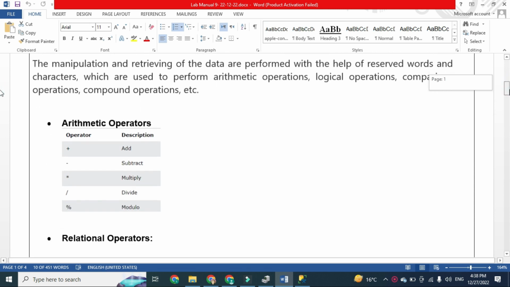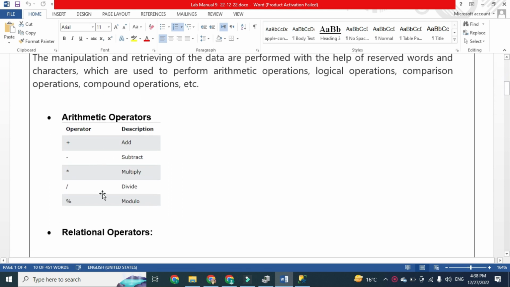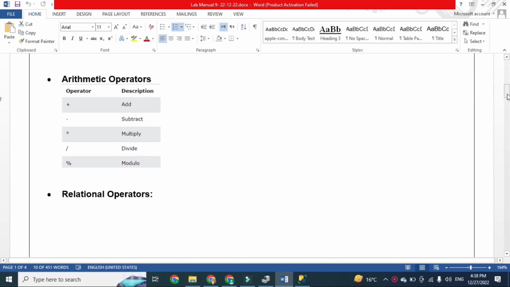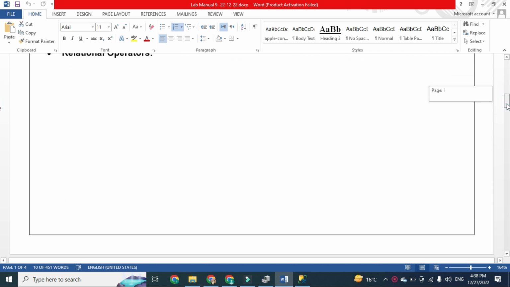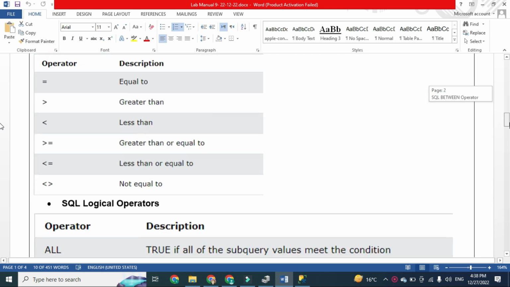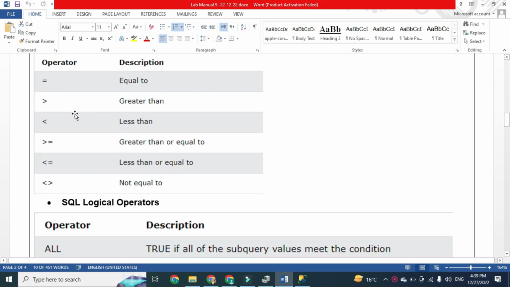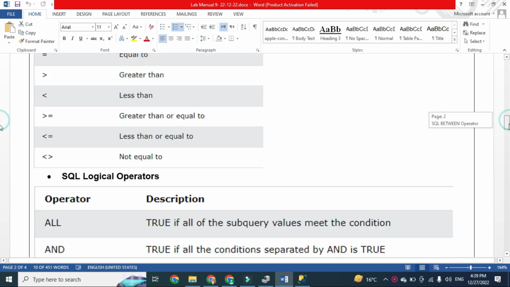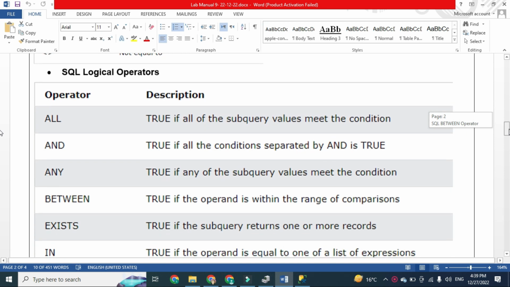First one is arithmetic operators, where we do addition, subtraction, multiplication, division and modulus operation, and for this we need two or more quantities. In relational operators, we will see operators like equal to, greater than, less than, greater than or equal to, less than or equal to, and not equal to. For not equal to, we will use these two angle brackets. Next, we will discuss some logical operators.